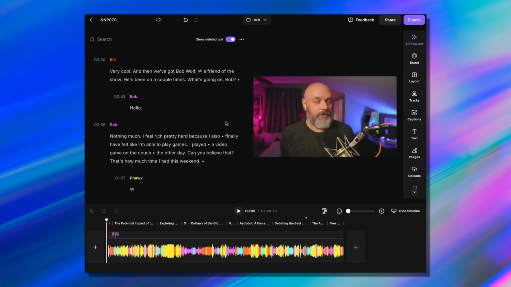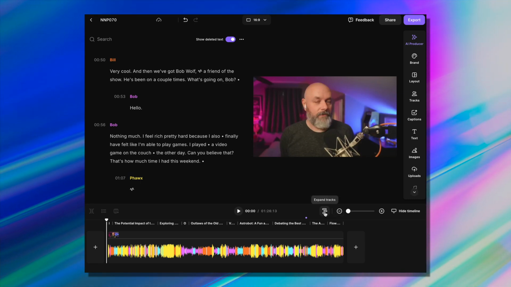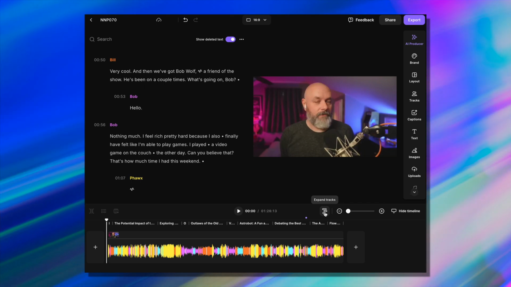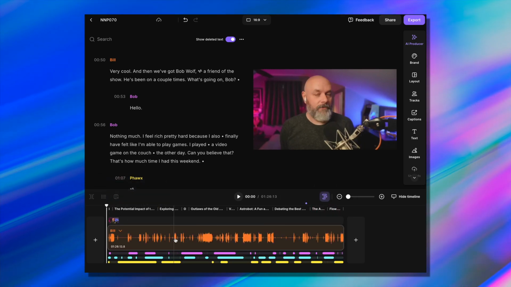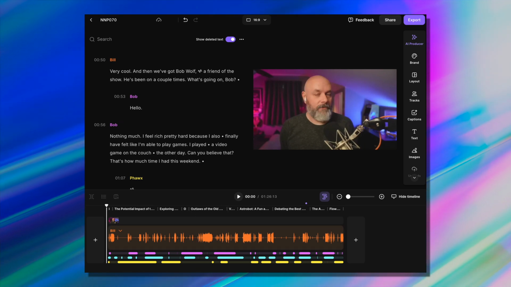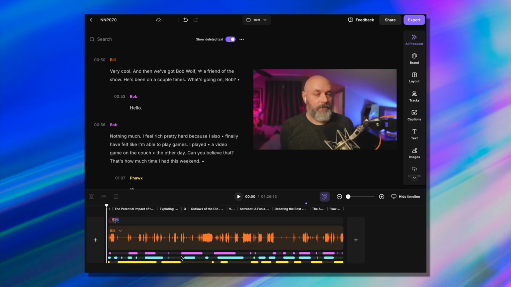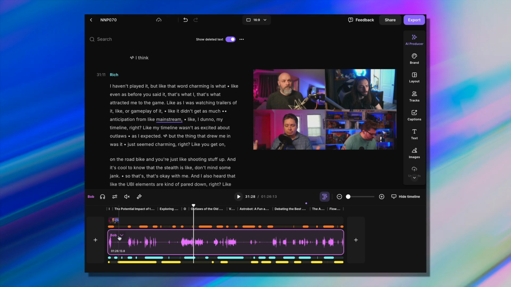But I'm going to go ahead and close that because now down here, we have some new stuff, and it's really cool. So I'm going to hit expand tracks. And as you can see now, all of my audio is broken out from everybody else's audio. And you can see when people are talking. So I'm going to click on this right here, and you can see that this is when Bob was talking.